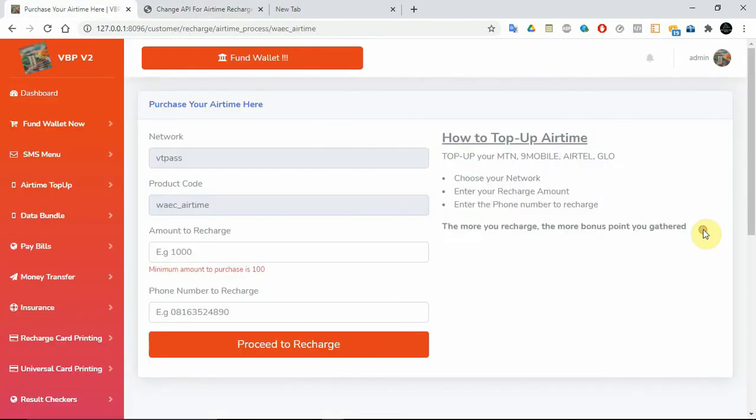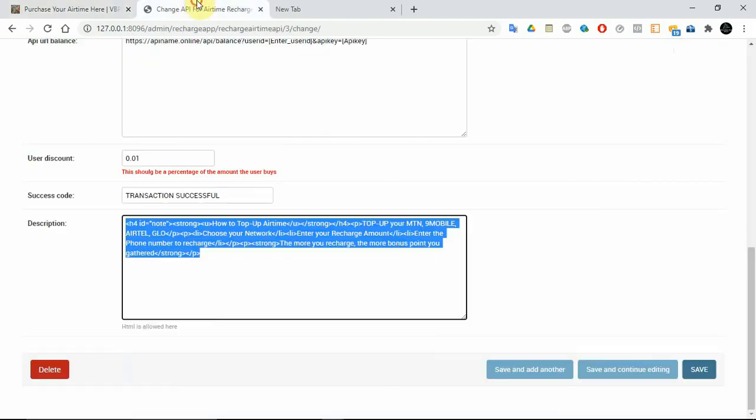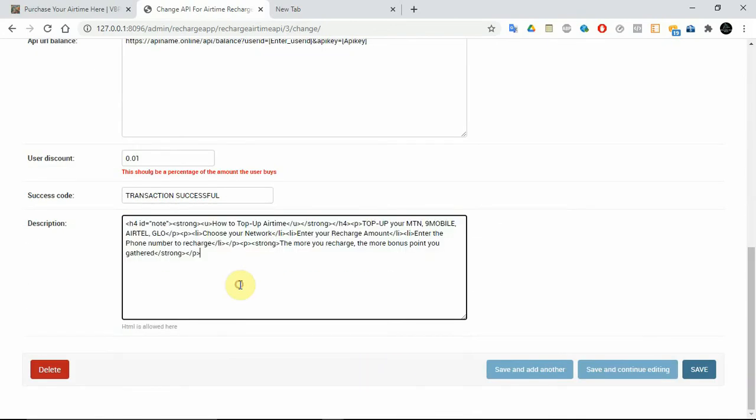This is the description that we have here, everything here. So you can choose to write whatever you want to write there by yourself. Whatever you've written here will actually show there. You understand? And as you can see, it's HTML. So HTML is allowed there. So you can just put that.